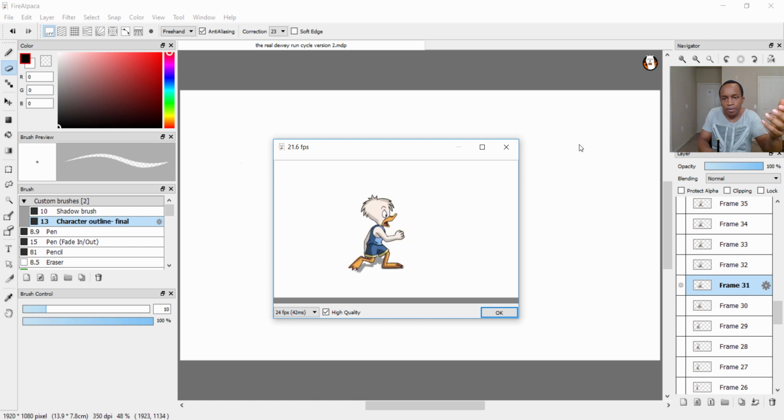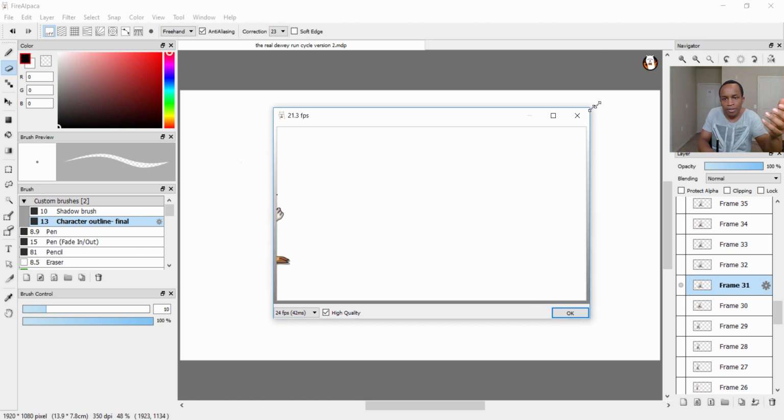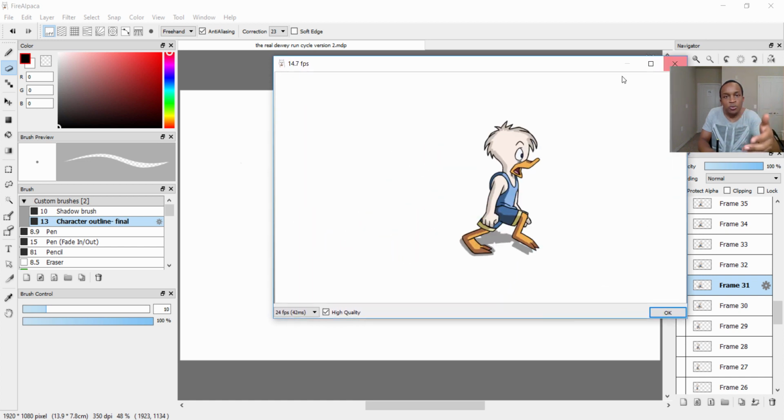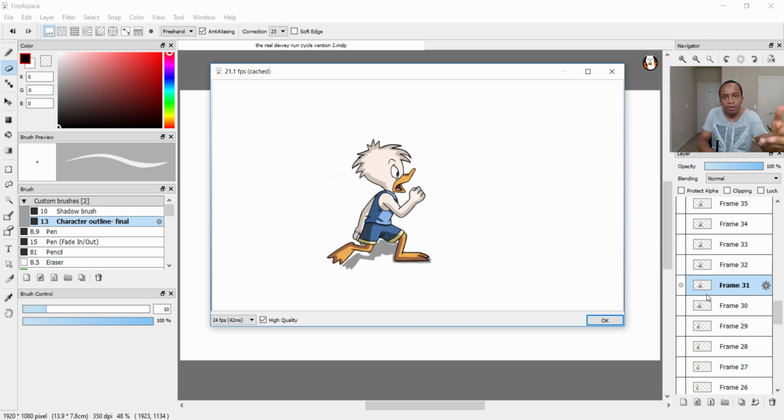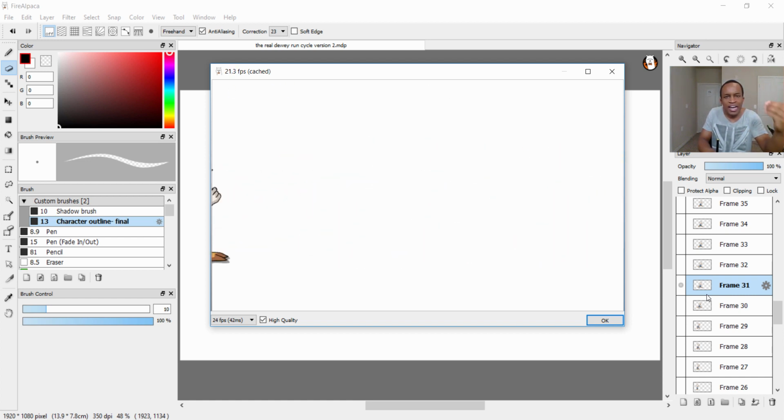So let me start it up right here. Let me stretch it up a little bit. And you can see that Dewey is running. So you can imagine the story is maybe Dewey is running from a bully. This is just a little animation that I created just to test out really Firealpaca and to see how good it is as an animation program.